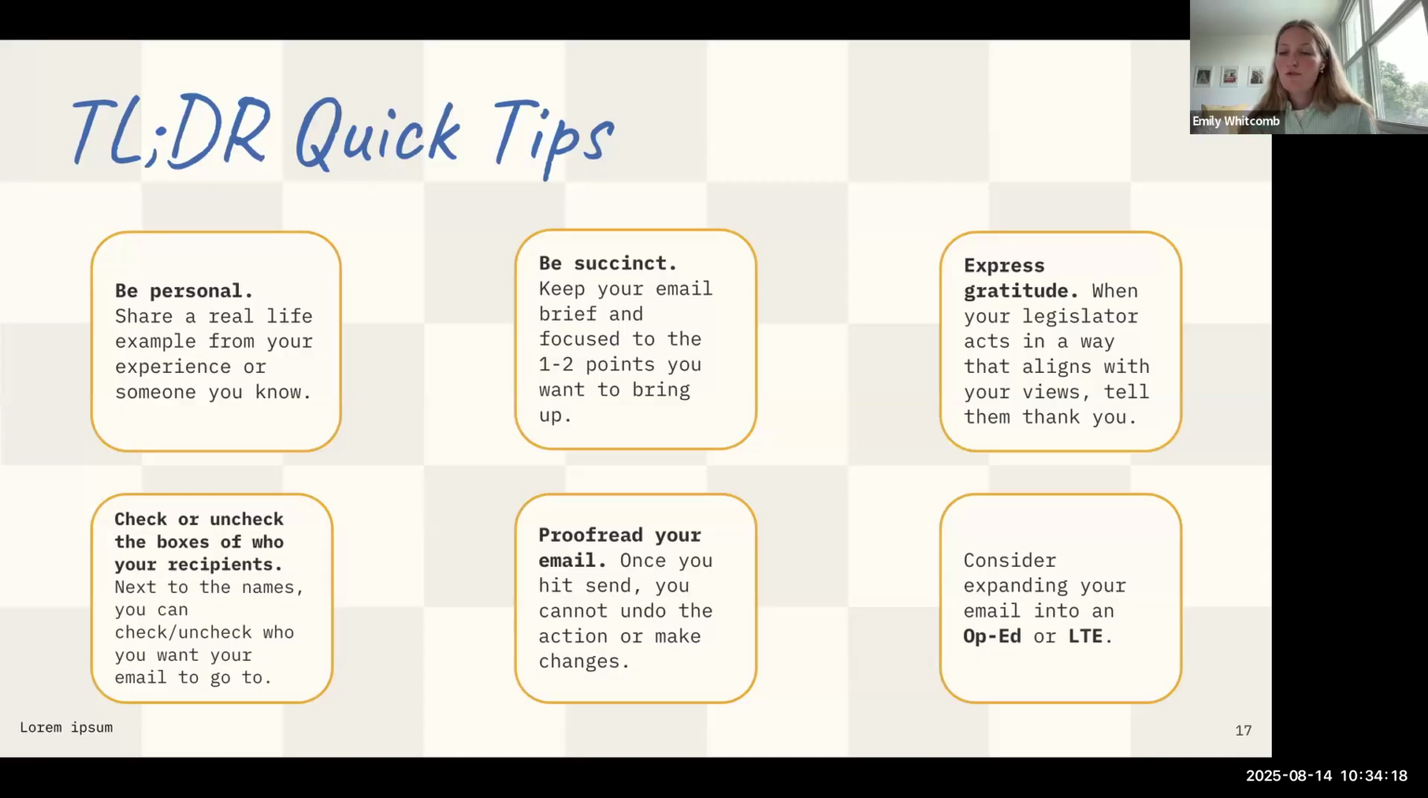The fifth one is to proofread your email. We can't make any edits to your emails because they are automatically sent straight to the inbox of your legislator's office when you hit send. And then the last thing is to consider expanding the letter that you've just written into an opinion piece, or a letter to the editor. And to that, I'll also add calling your office once you've written an email. And that's all we have for you today. So thank you. And don't hesitate to reach out if you have any questions.